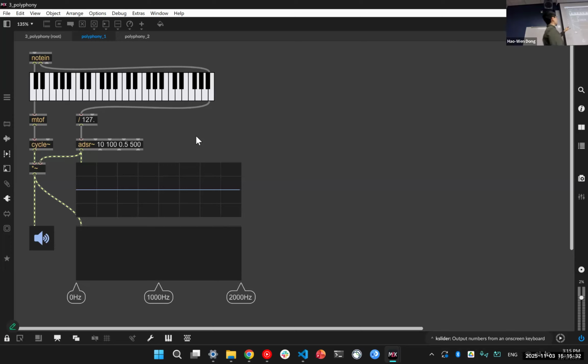So basically it's a sinusoid function. Let me just play something. Let me just grab one of the notes. Oh, this is polyphonic. So when I click it, cool. Let me play something higher, I guess.